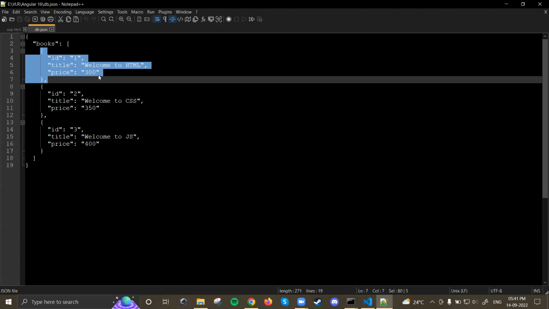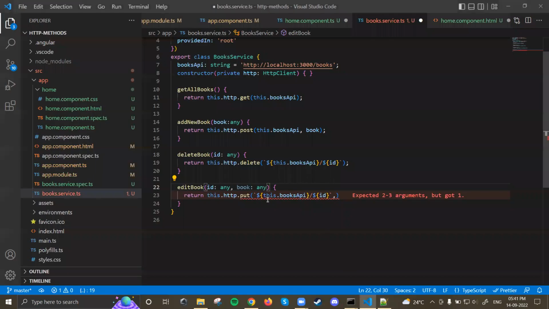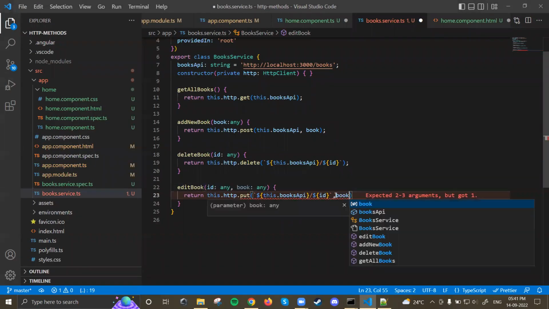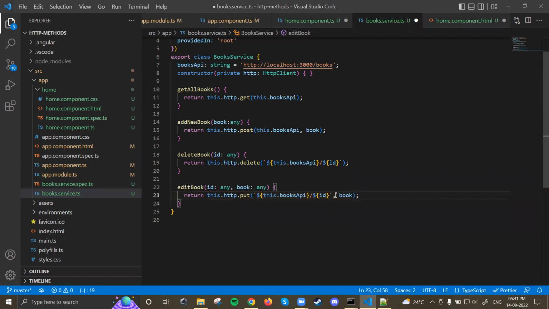So what I have to do, I won't pass only 400. I'll say to Angular that at ID 1 you take this object. What is this new object? ID 1, title welcome to HTML, price is 400, the new object. So that whole object will be passed to ID 1. Okay, so this is how it works. So here I have to pass this book. Now the error has gone because it is the correct syntax. If I put only one value, it is wrong syntax, because put will take 2 arguments minimum. Okay, fine. Now let's go back to our component.